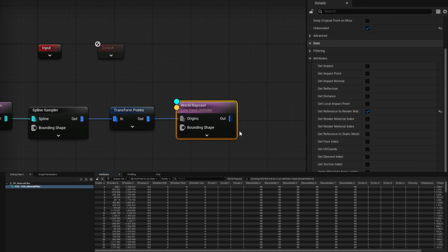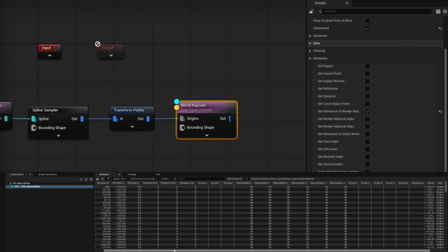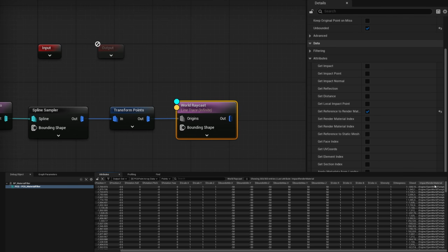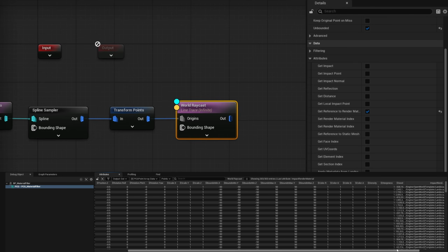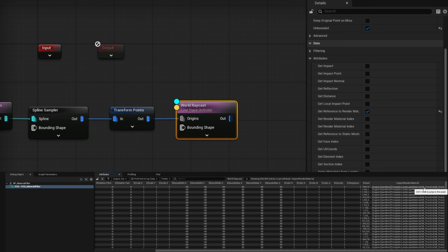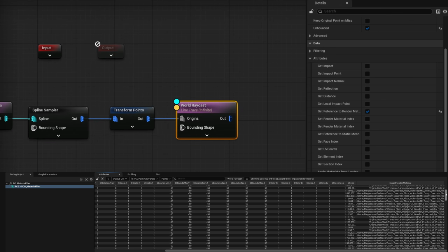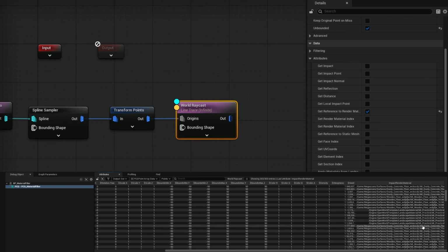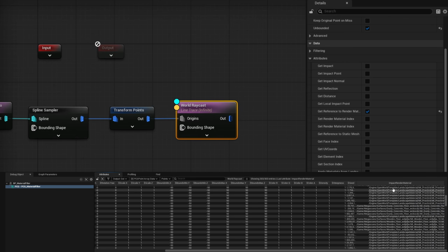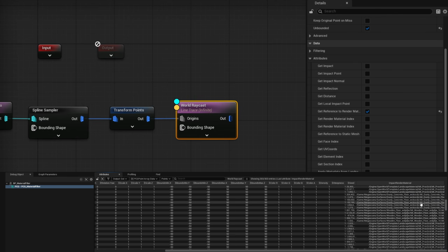So if I press A on here and I get all the information, I can scroll all the way to the right, and here you'll see impact render material. If I just click and drag to the right here, we can scroll a little further. You can see there's the proc grid material. If I scroll a little more so we can open it even more, and then scroll down, you can see there's our materials. There's the wooden floor material. There's a dusty concrete.